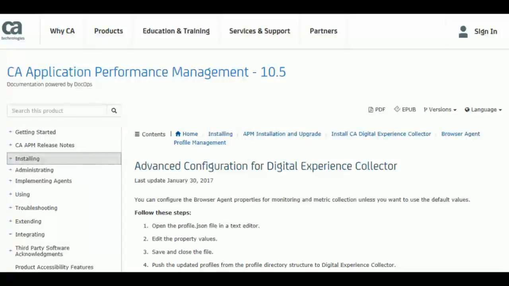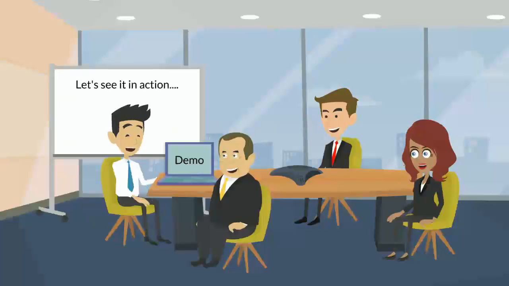For more information on these browser agent properties, browser metrics, and more, visit CA's DocOps page. Now I will demonstrate browser agent in action.